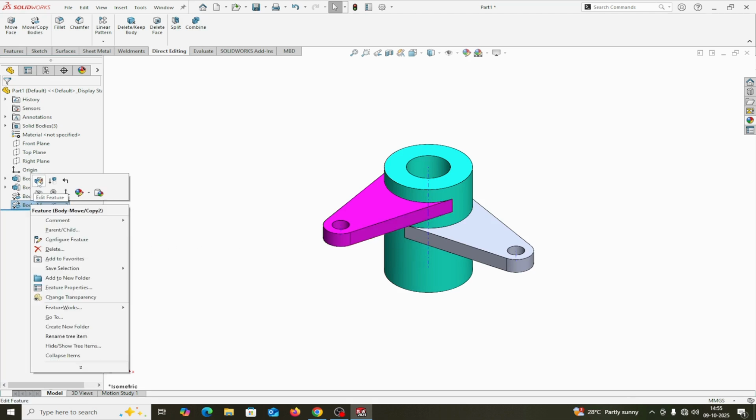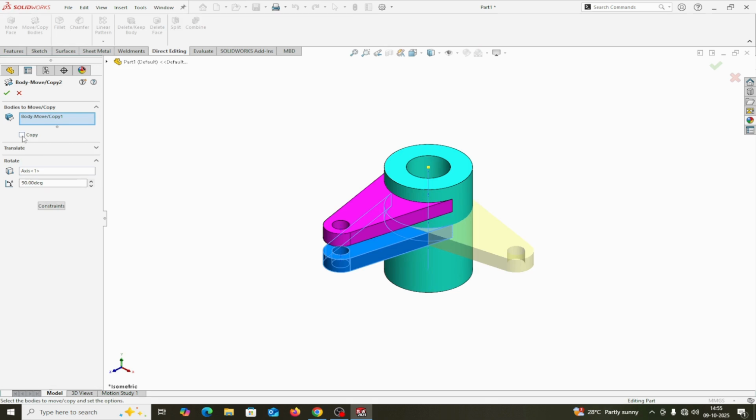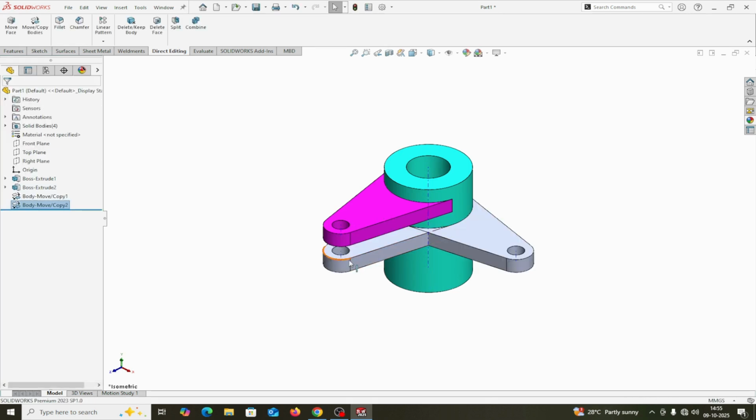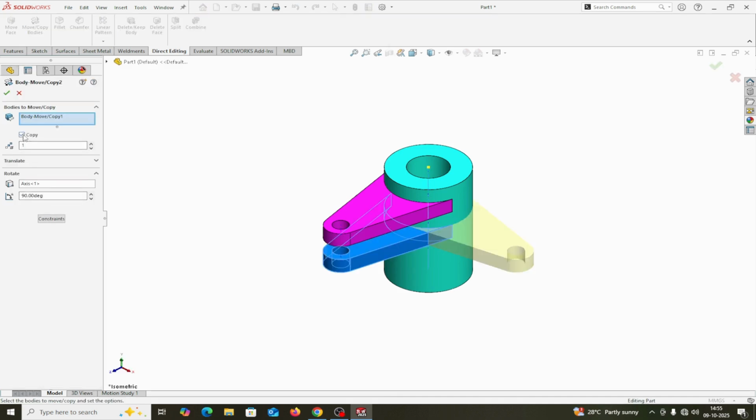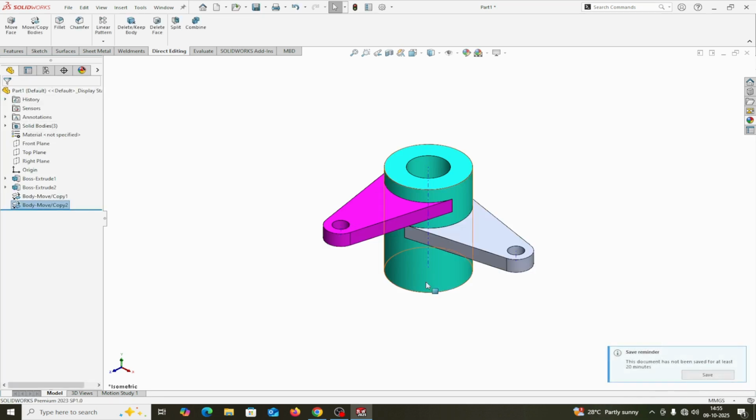Suppose you want to make a copy of the original body, check this Copy button. Both bodies remain. So I don't want the first body, so edit and uncheck this Copy option. In this way, we can rotate and move a body in SolidWorks.